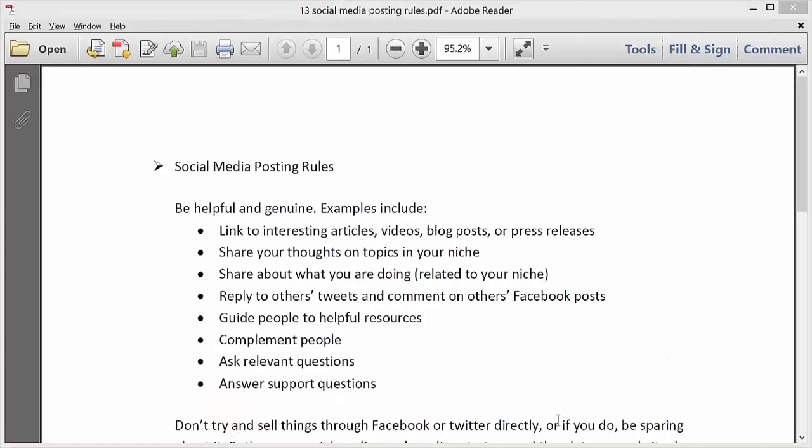All right, let's talk about social media posting rules. Be helpful and genuine. Examples include link to interesting articles, videos, blog posts, or press releases. Share your thoughts on topics in your niche. Share about what you're doing related to your niche.